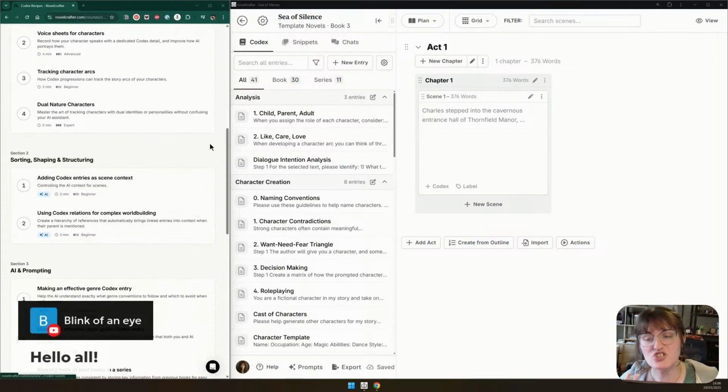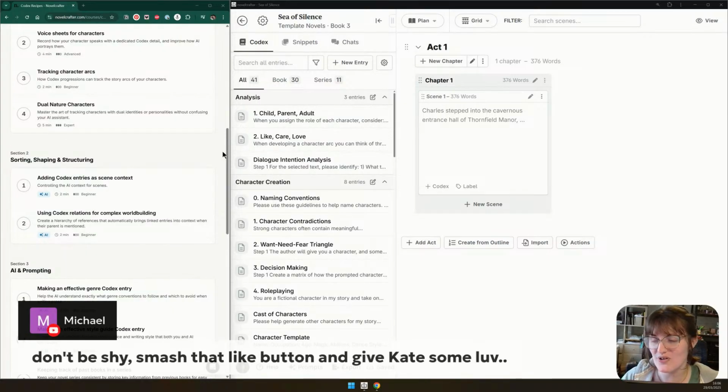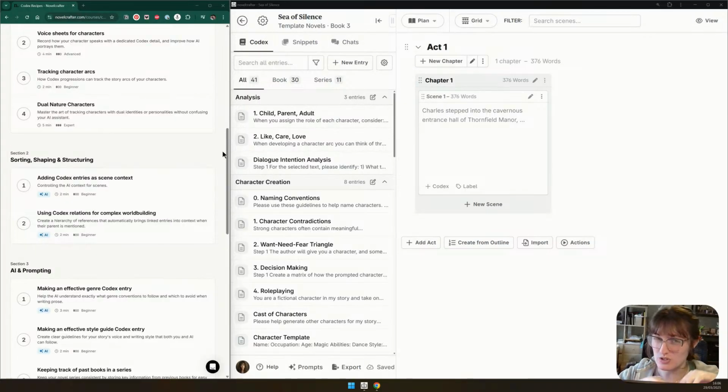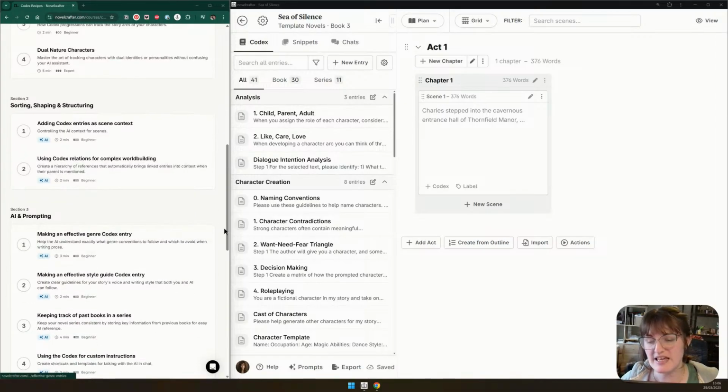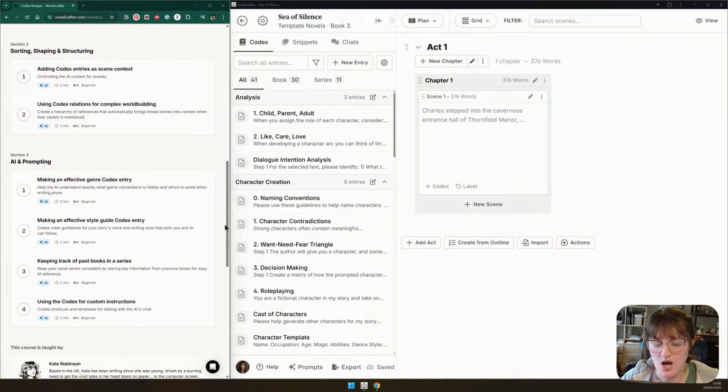Then there's the sorting, shaping, and structuring section, and this is looking at uses of the Codex within your workflow, and kind of like tips and tricks with that, but not the internals of an entry. And then finally, we have an AI and prompting section, which is more how to use the Codex in tandem with AI to get your desired output.